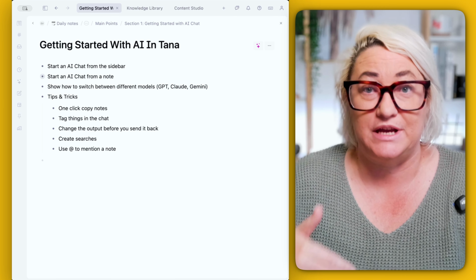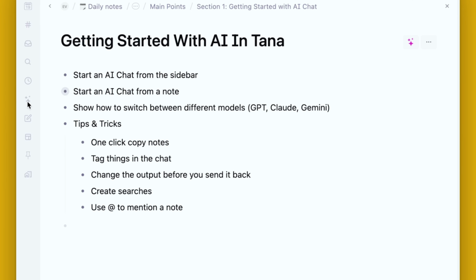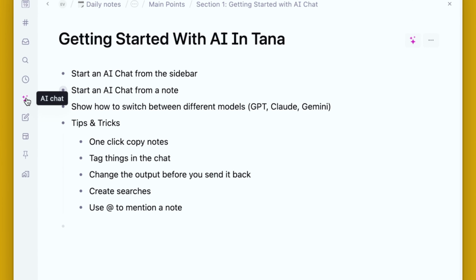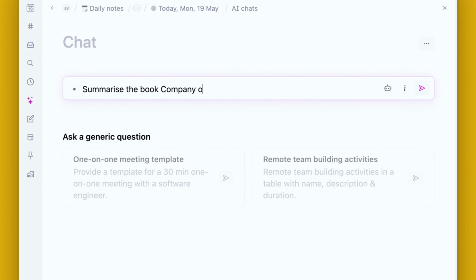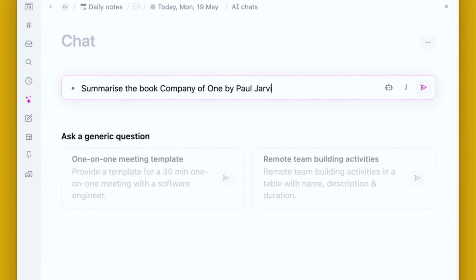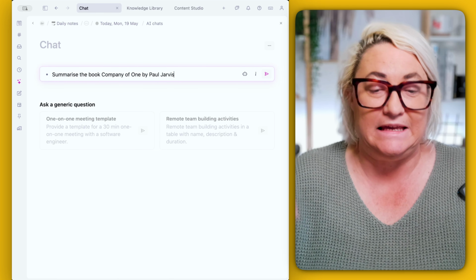You can start an AI chat from anywhere within Tana just by clicking this button here in the sidebar, which opens your AI chat. Now here you can type anything. If you have a question, if you want AI to do something for you. The other day, I wanted to summarize the book The Company of One by Paul Jarvis. So let me do that. Whatever you would type into ChatGPT or Claude, you're going to type right in here in Tana.